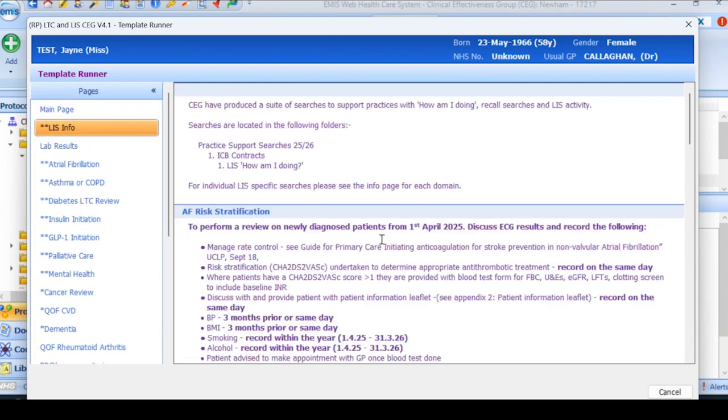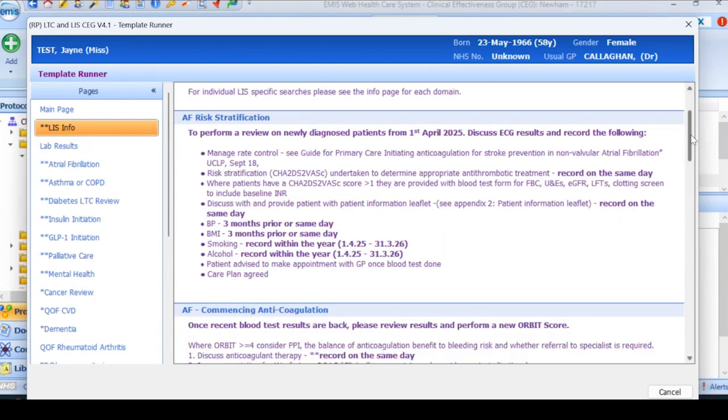So this will tell you all the information that you need for the current year's LISs. It breaks them up into the different aspects of it. So currently we do have the AF LIS. So you've got different elements there. It'll tell you exactly what you need to do for payment.